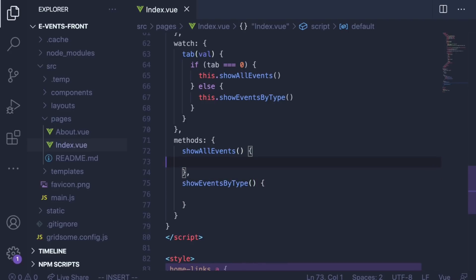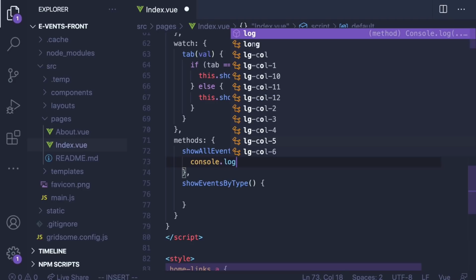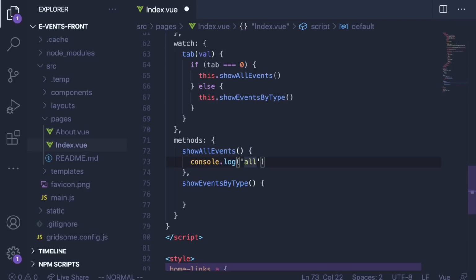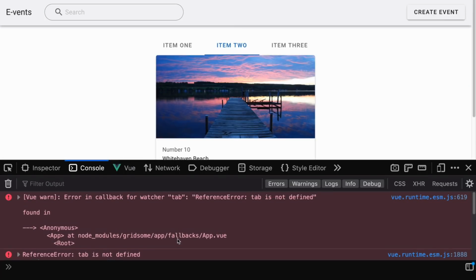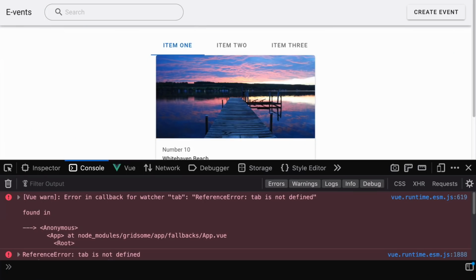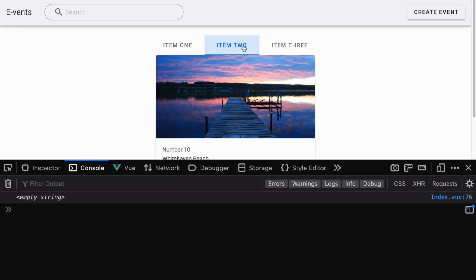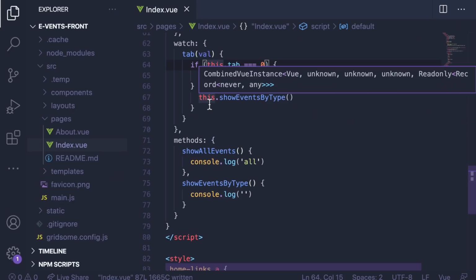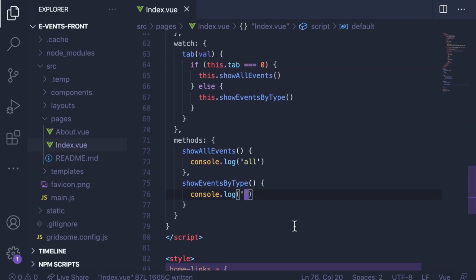And let me see if this is working. I'm just going to console.log here. And the same thing here. Okay, it says tab is not defined, and that's true. It needs to be this dot tab. So if I come back here, it shows all, and then, oh right, it is an empty string. I was going to say type here. So the methods in the watcher are working, that's great.